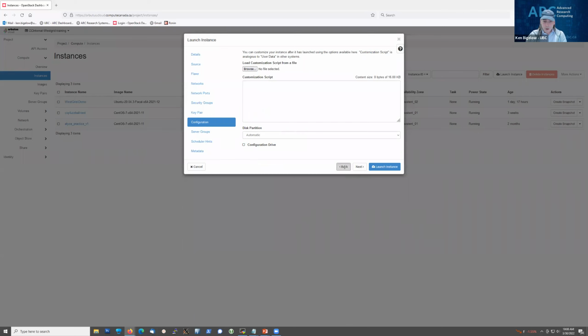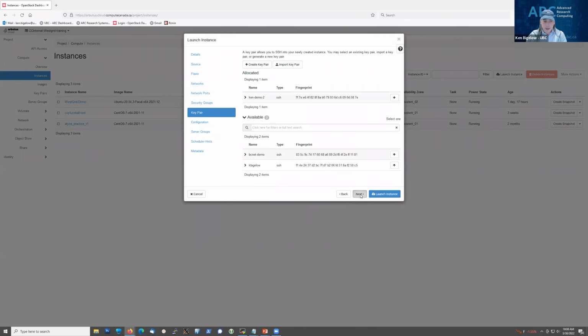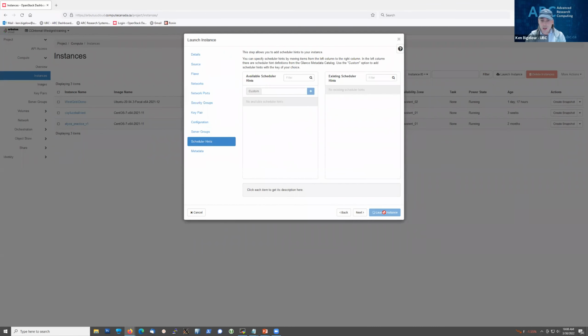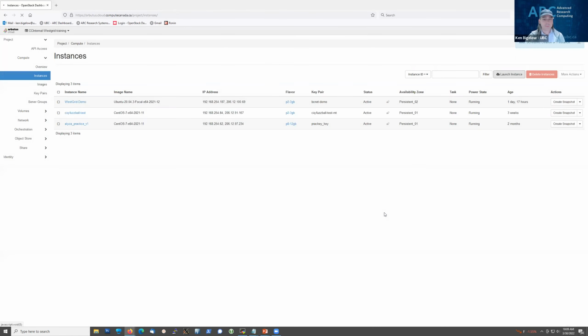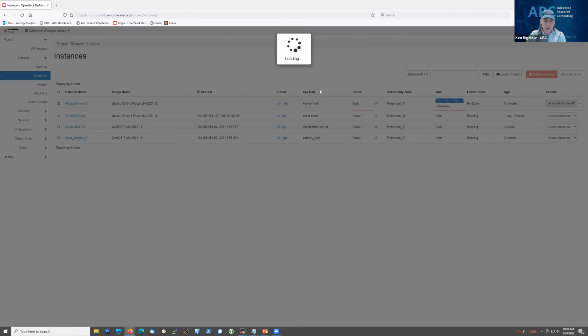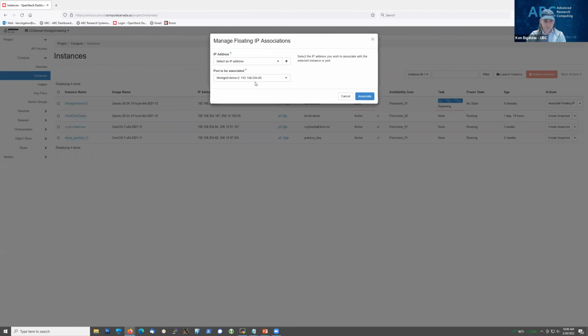Okay, so that's done. Oh, I think I selected it. Yep, I got that. It's good. Okay, so we're just going to launch the machine really quickly. And it doesn't take long. And while that's spinning up, I'm just going to associate a floating IP to it so I can connect to it.